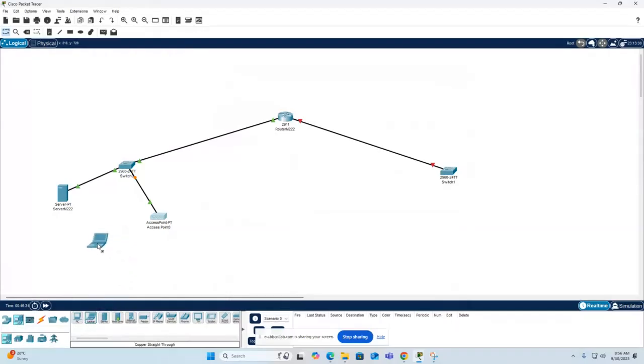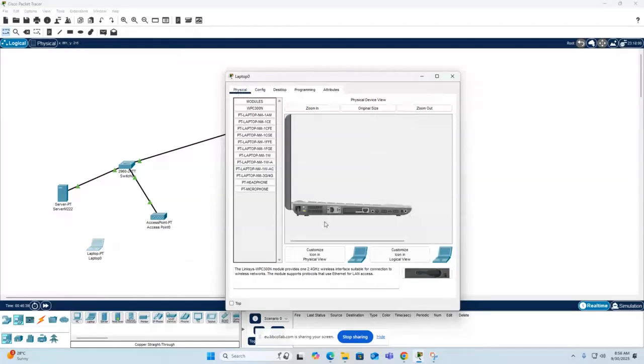All right. And then I'll open my laptop. You see here, it does not have a Wi-Fi card. So I need to switch it off. It's switched off now. Now I need to add a wireless card.